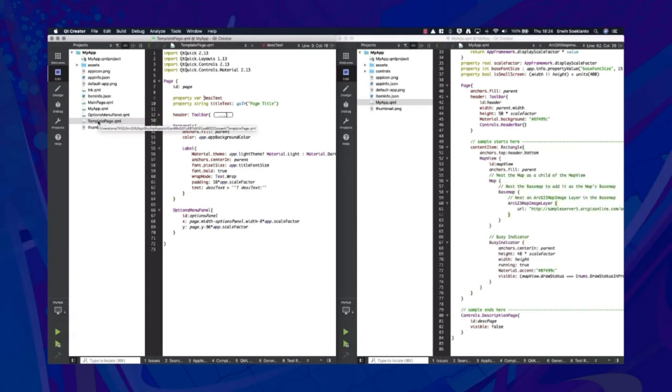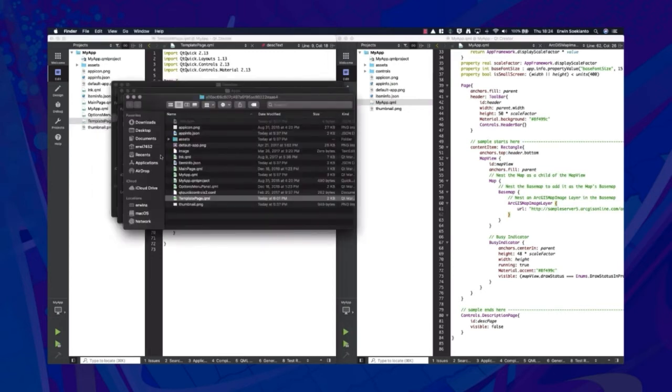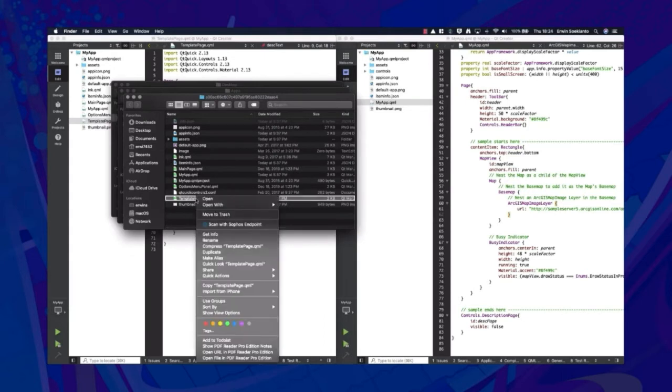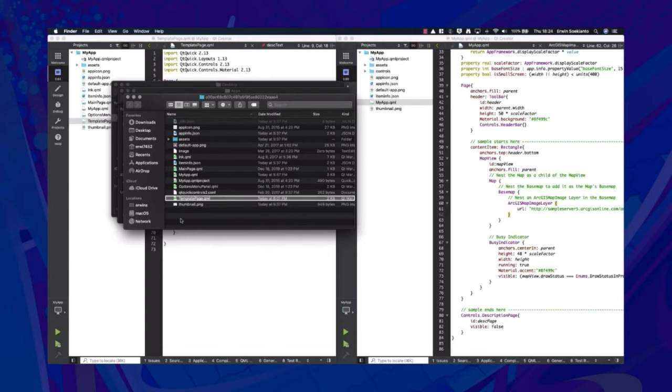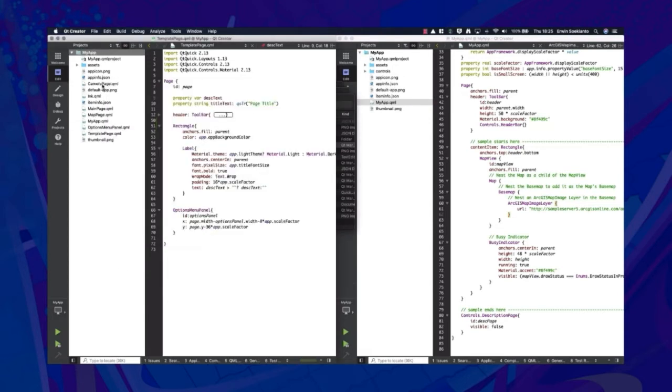Before we do that, we should make a copy of the template page. Going to show in Finder, and I'm going to copy this, copy it here. I'm going to make a copy twice. I'm going to name this copy 1 as a map page, and I'm going to name the other copy as a camera page. So after I do that, if I go here, I can see that we have a new camera page.qml and we have map page.qml. So now we're going to edit map page.qml.